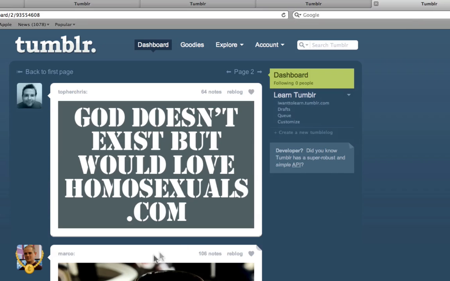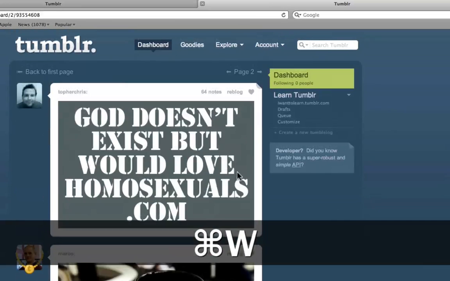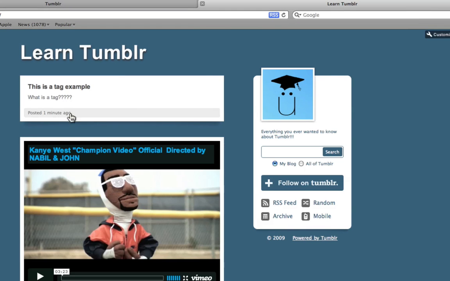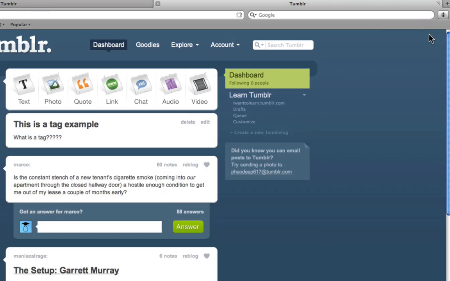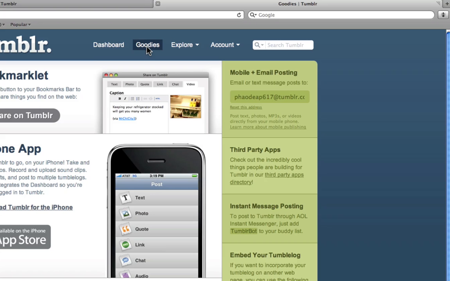So now we have a bunch of tags. If I actually view my blog, you won't notice anything different, okay? There's my tag post, but you don't see the tags that I entered, which were tutorial and tag. So what we need to do is go to the dashboard and click on Goodies. Then down the right-hand side of the page, under third-party apps, we click on this link to third-party apps directory.